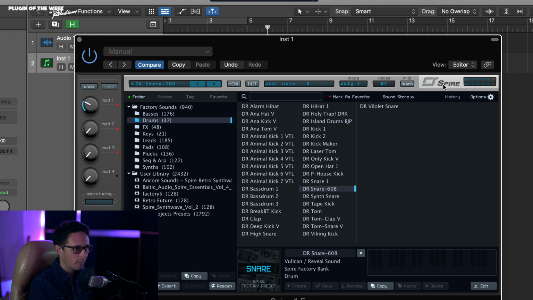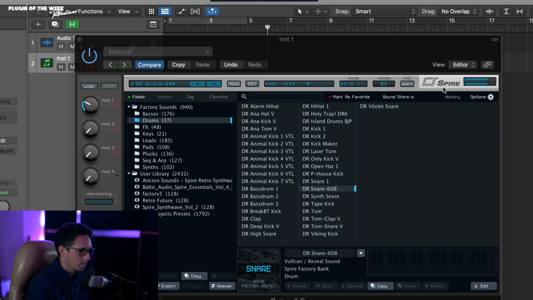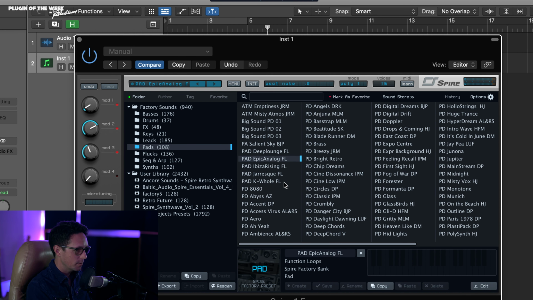Here's the typical reggaeton thing, right? Bam! You want reggaeton? Open it up, DR Snare 608. So that's kind of cool. And then you've got all these pads, these really beautiful things.